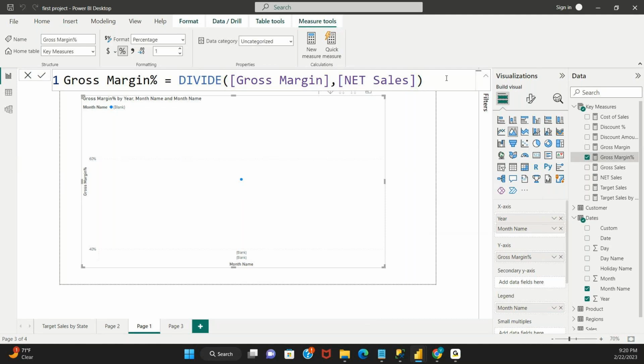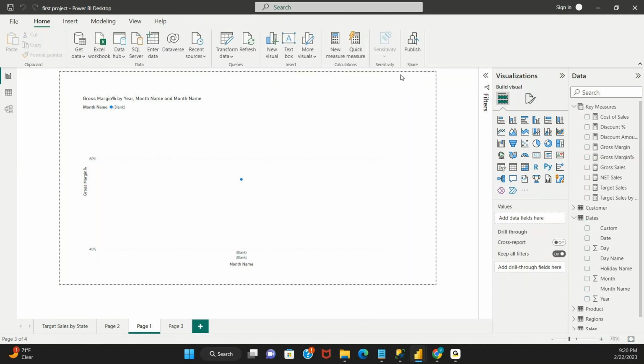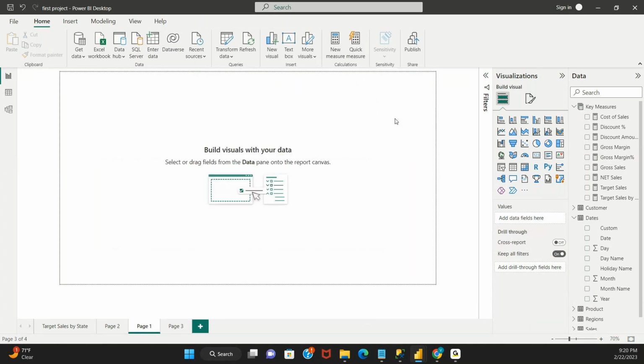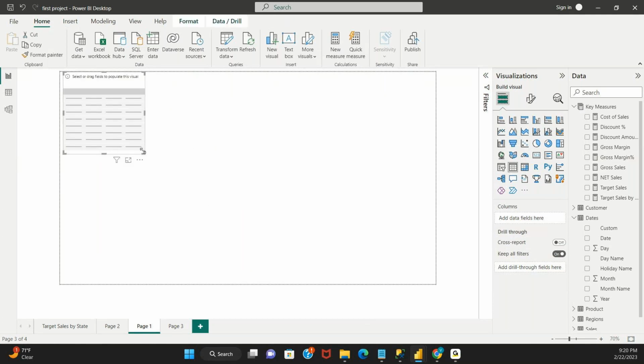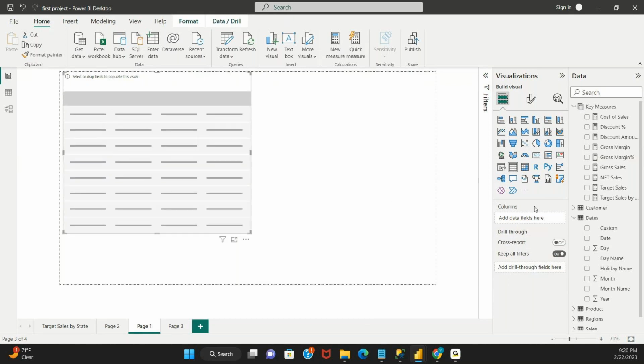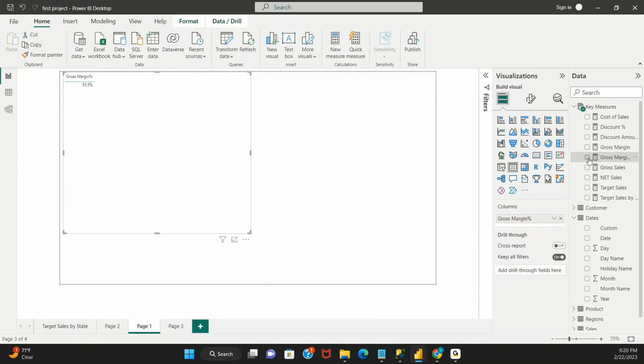Still it is showing blank. Okay. Just remove this graph for me, please. So always when you are testing a measure, don't test in a graph. Put a table. Okay, sir. Put a table for me. Drag gross margin percentage, please. One second, sir. So it is there. It's showing 55.5 percent actually.